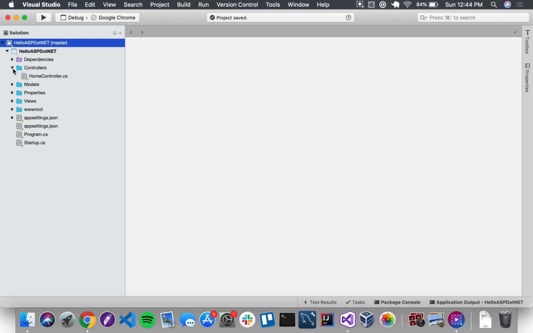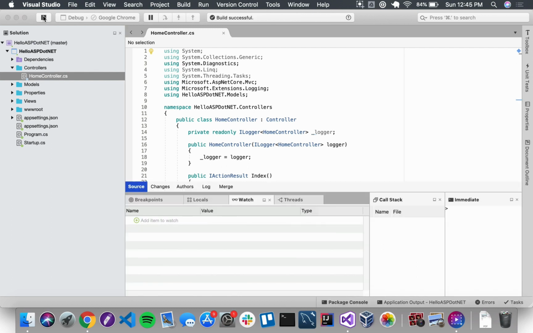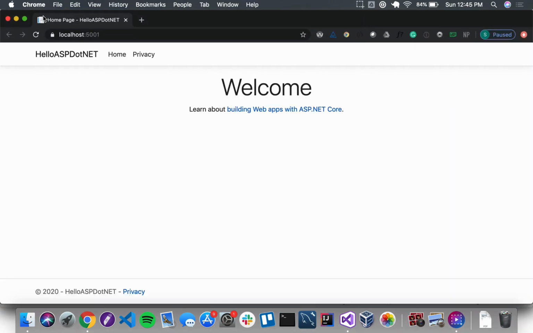I'm going to click over here. I have a controllers directory. There's already a controller in it. It's called Home Controller. I can already see it also has a lot of code in it. So I'm going to go ahead and run this application and see if it works. So just hit Run. It's going to build. I have my browser open already, so it should just open a new window or tab in that browser to run this application. And here it is running at localhost 5001, HelloASP.net.